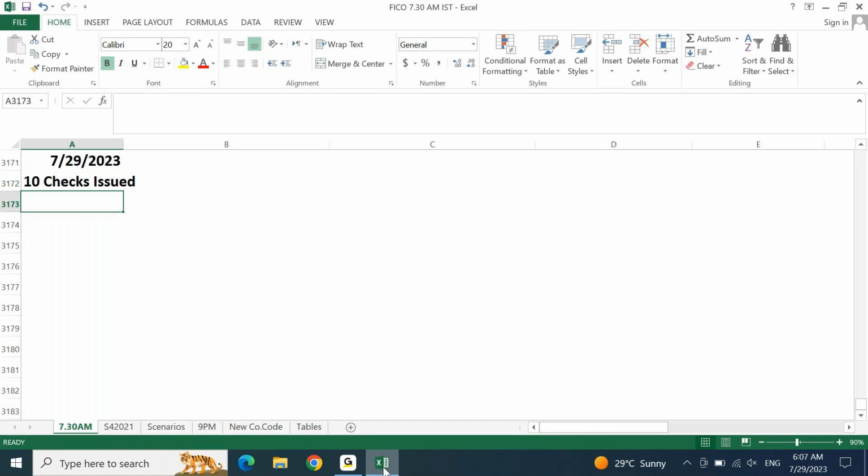Let's say 10 checks are issued. Out of 10 checks, let me not put half, to eliminate the confusion, I'll say 6 checks are cleared. Okay. Now you want to know how do you identify which 6 checks are cleared in the bank? Is this what you want to say?